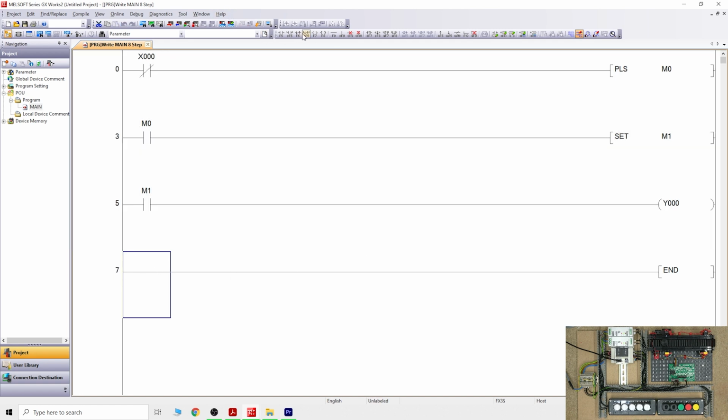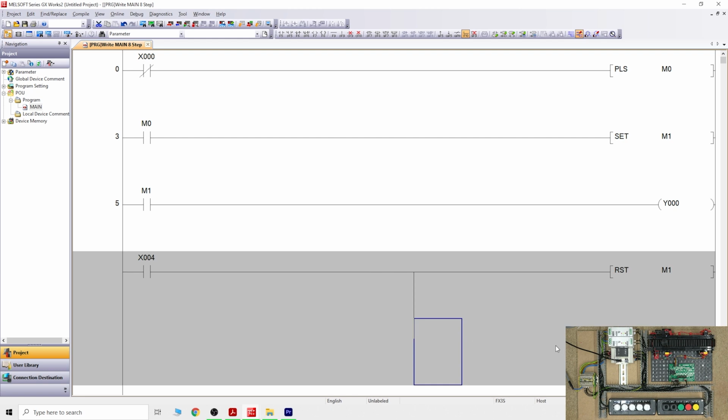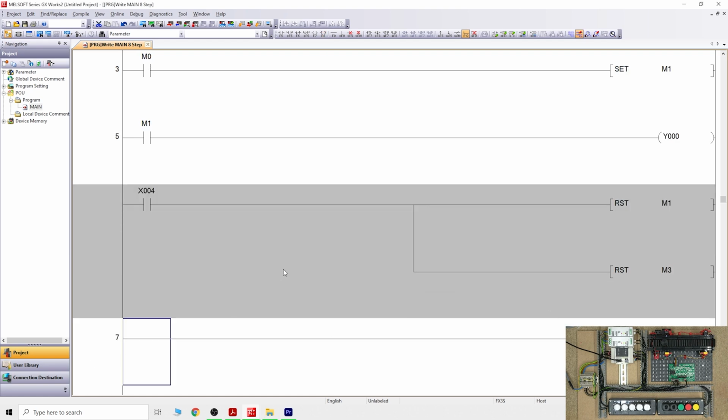One more thing we need to do is turn it off somehow. Our stop signal on the station is X4. So let's do that. Again we use a function, we need to reset it. So we're going to say RST, and we set in M1. We need to have a form of resetting, and we are going to add another reset because we're going to reset the backwards as well. It's going to be M3.